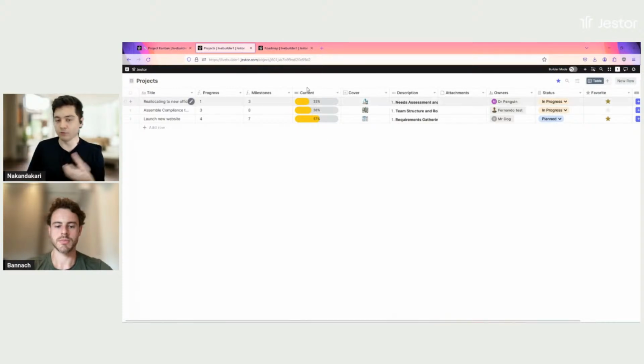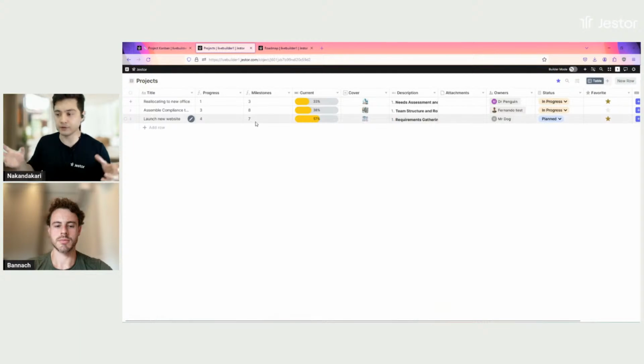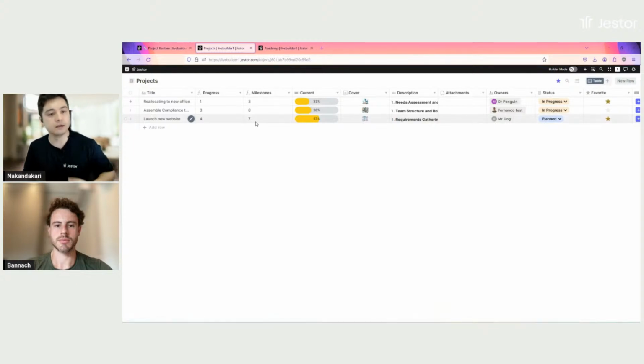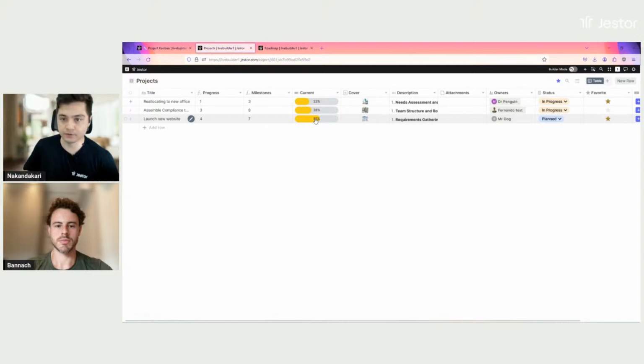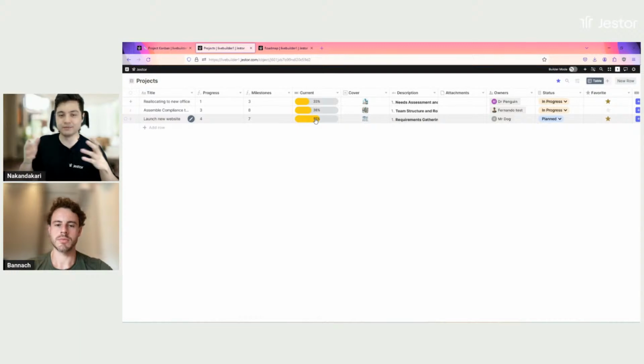And then we have a goal field just to have something visual here for you guys to see. So if I have a progress of 4 and a total milestone count of 7, I have around 57% of the project done. Of course, because we only have 2 milestones, it's going to fill up very fast. But this is just an example. On a real project, you would probably have more milestones, so this progression would be a little bit smoother.